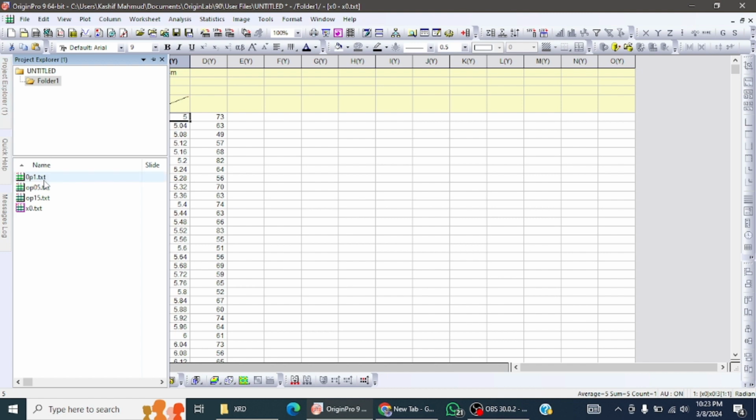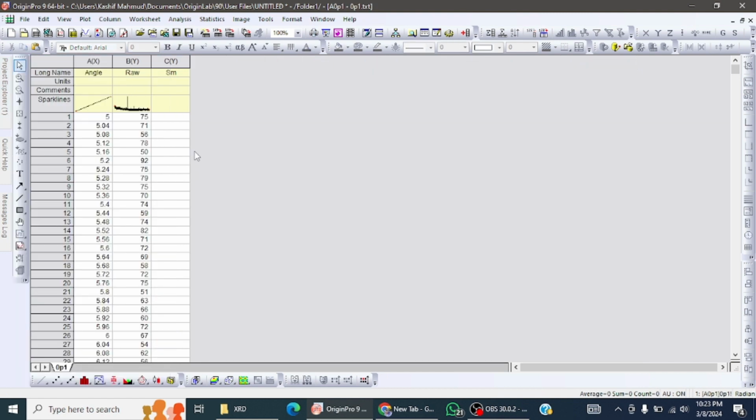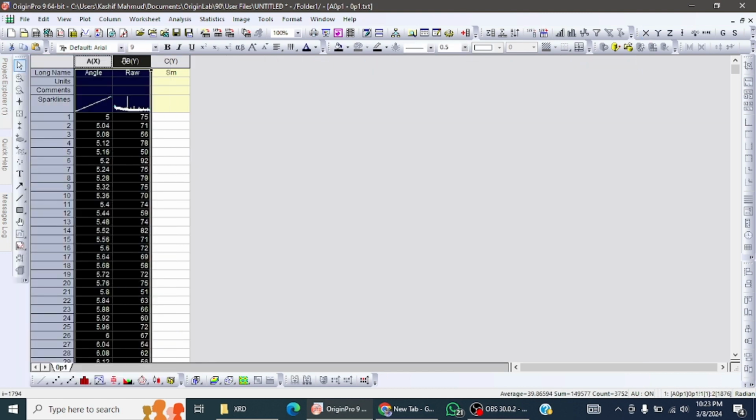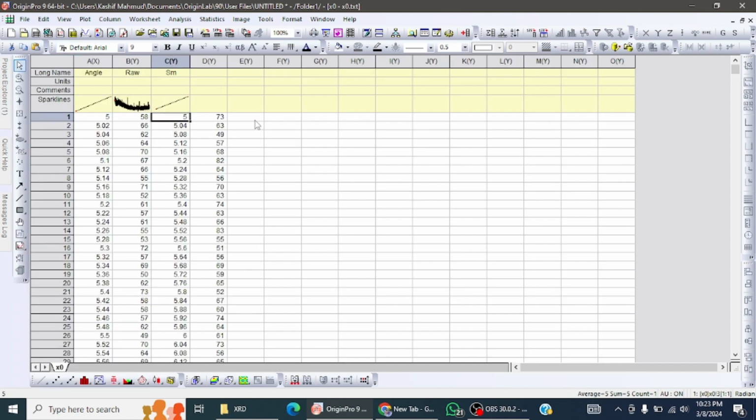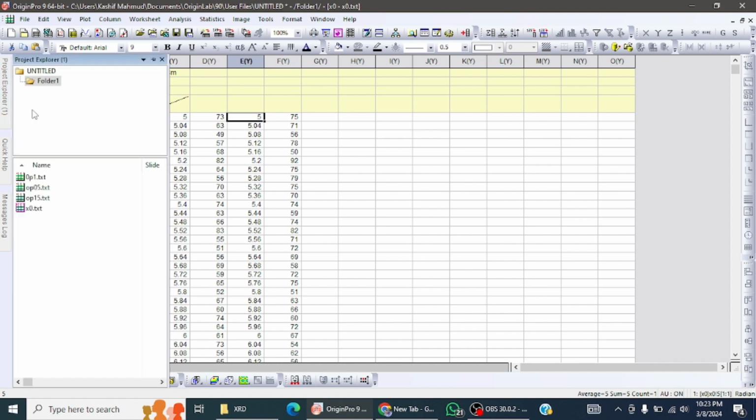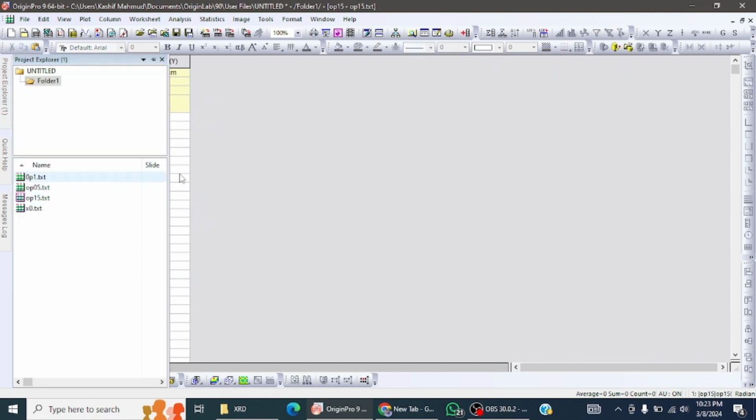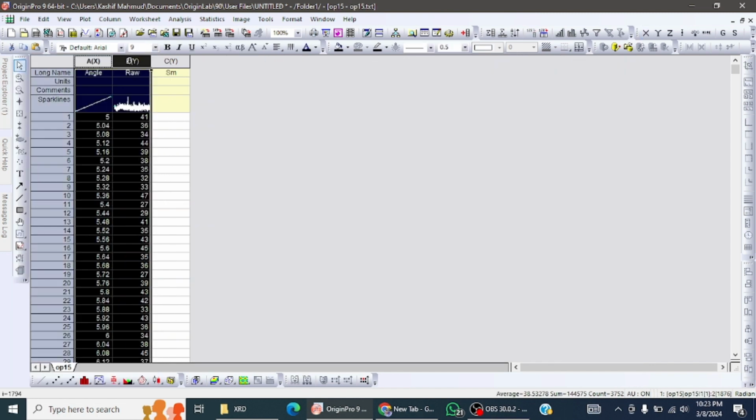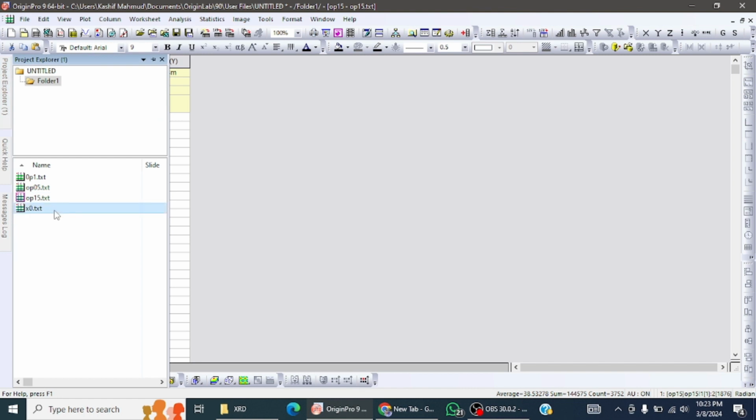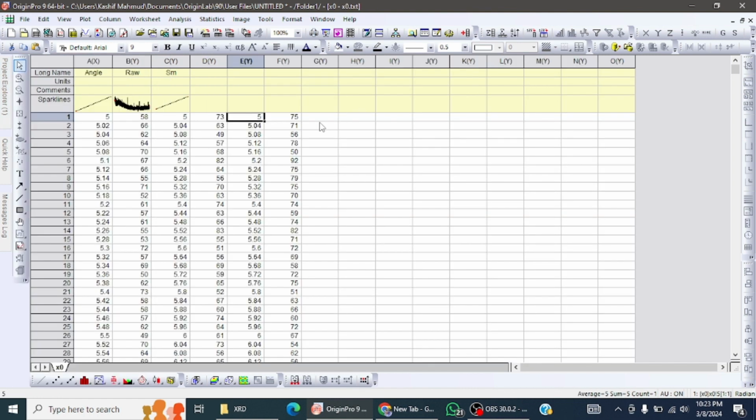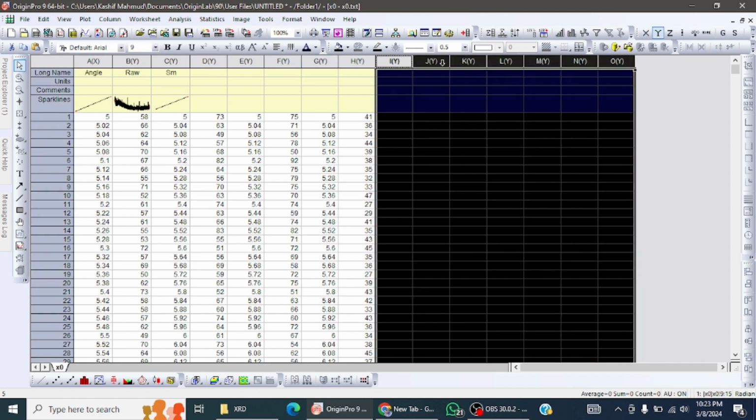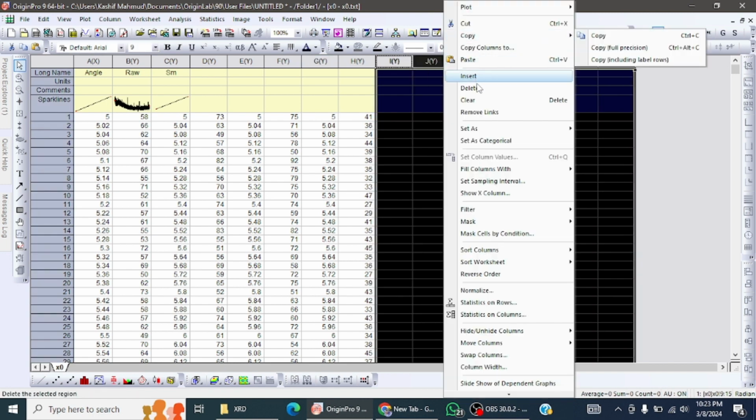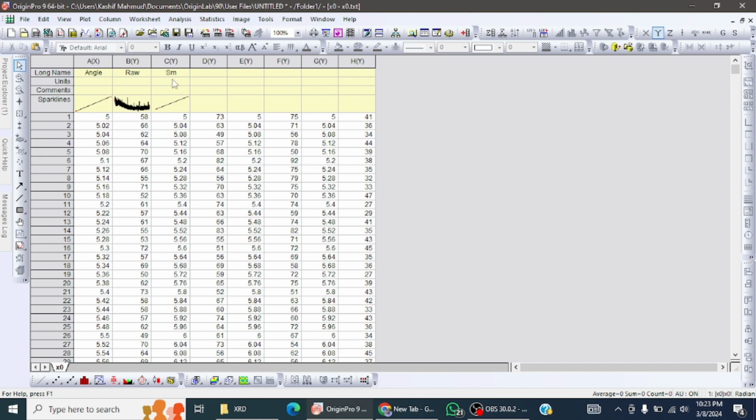And now I'm going to add another one. Copy it and paste it in this folder. Again, the last one, copy it and paste it here. So these are the data of XRD. These are the four XRD data of different samples.